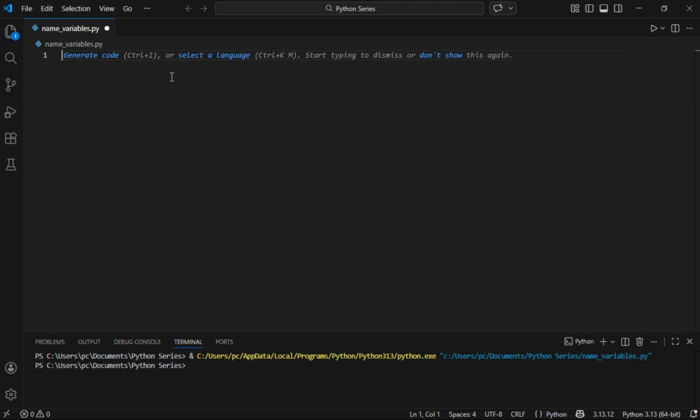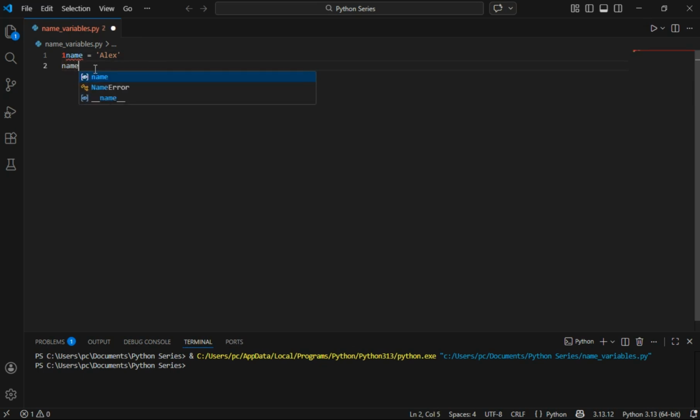Rule 1. A variable cannot start with a number. For example, 1name equals Alex. As you can see, a red line or an error appears under the variable. It means this name is not valid. To fix it, we can move the number to the end. name1 equals Alex. Now it works correctly.